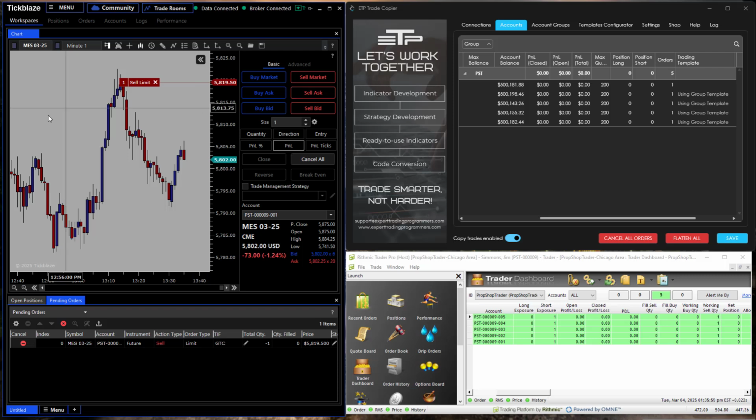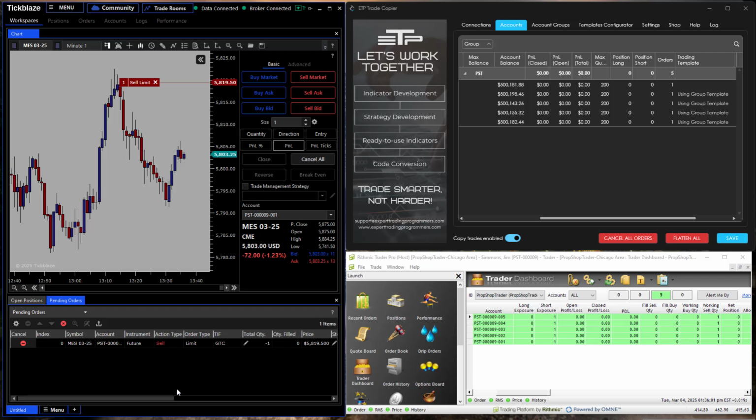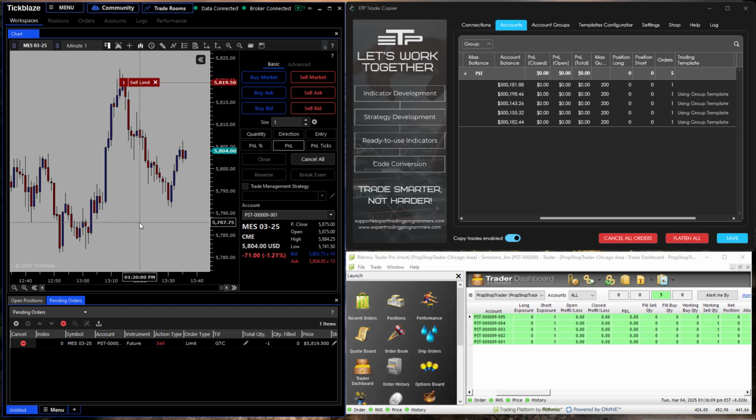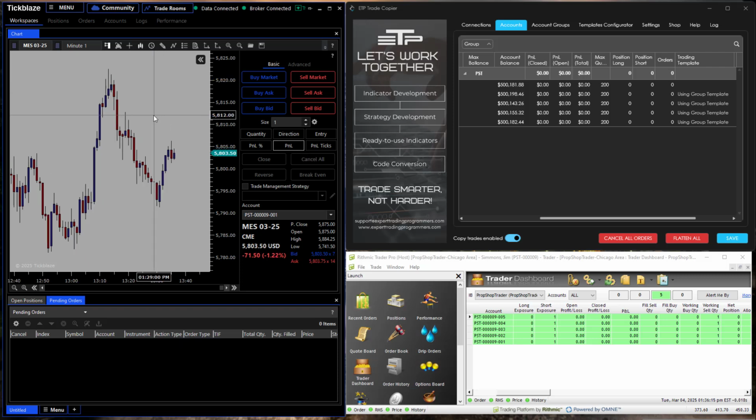But you can select your account there. You can see we've got a limit order here. We also have a limit order set on all of the accounts. Now notice you won't see the pending orders in TickBlaze. You'll see them here, and you'll see them on your trade copier, but you will not see them in TickBlaze. And that is because the limit orders do not sync with the broker, but the positions do.